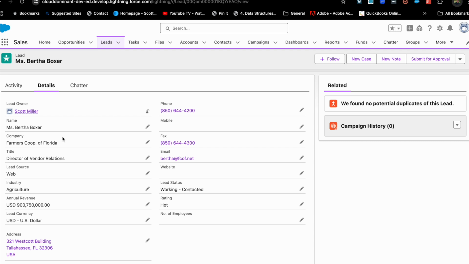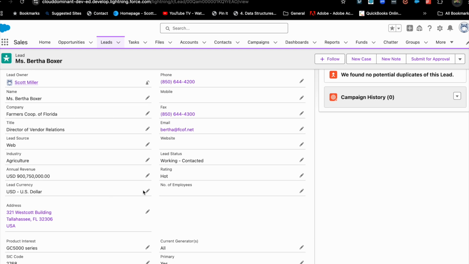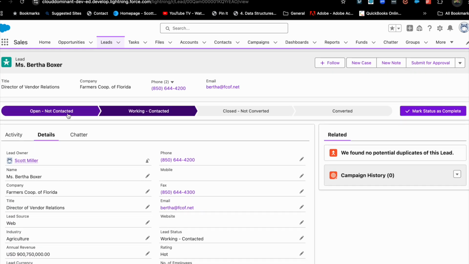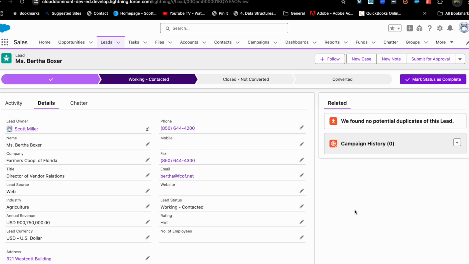We assume that she's probably a buyer for this company called Farmers Co-op of Florida, and we want to sell her something. We have ratings, we have statuses. As you can see at the top here: open, not contacted; working, contacted; closed. And these can be converted into accounts and contacts, and hopefully opportunities. We can also do that as well. We can use AI to score them.